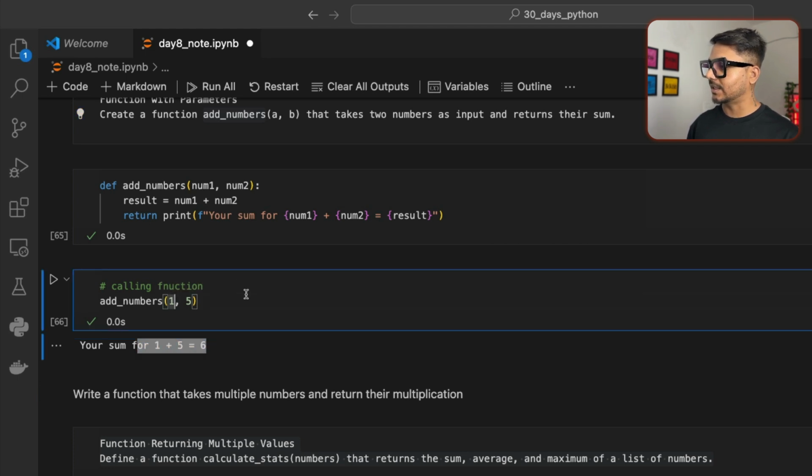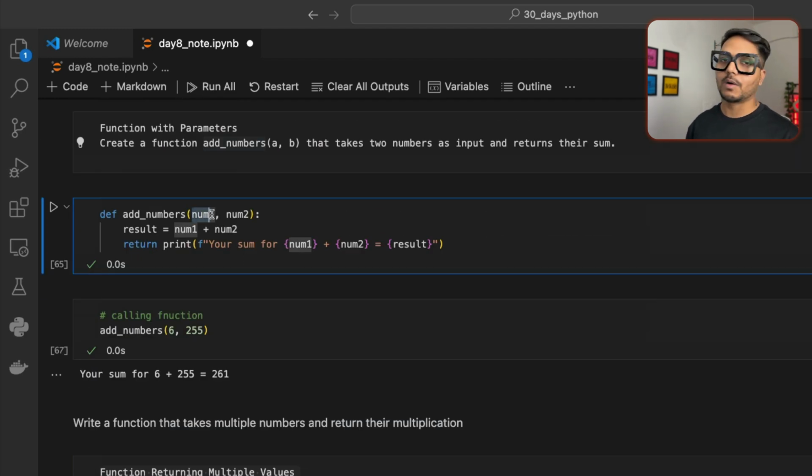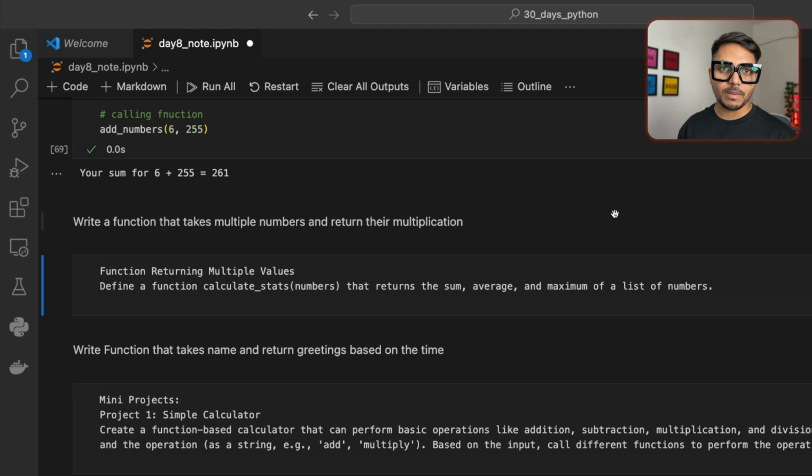Now the user may enter anything, right? The user may enter like 6 and let's say 255. Okay, you see we are getting the correct result. You can check it here. Okay, so we have seen how to define a function using parameters, using 1 or 2 parameters. And we just need to apply our logic properly so that it makes sense. And we have returned the results using a print statement and a variable. You can see it here.